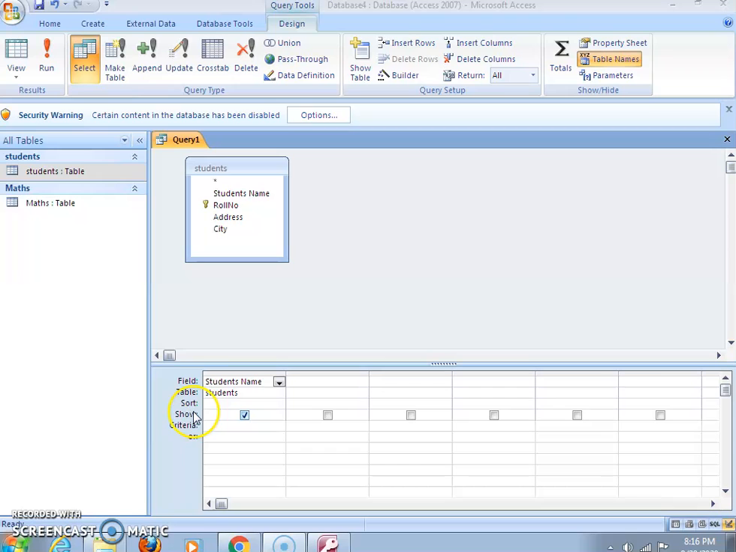The next object you can see is Sort. If you want to display your names either in ascending order or in descending order, you can define it here. So if you want all the names to be displayed in ascending order, you define ascending order.